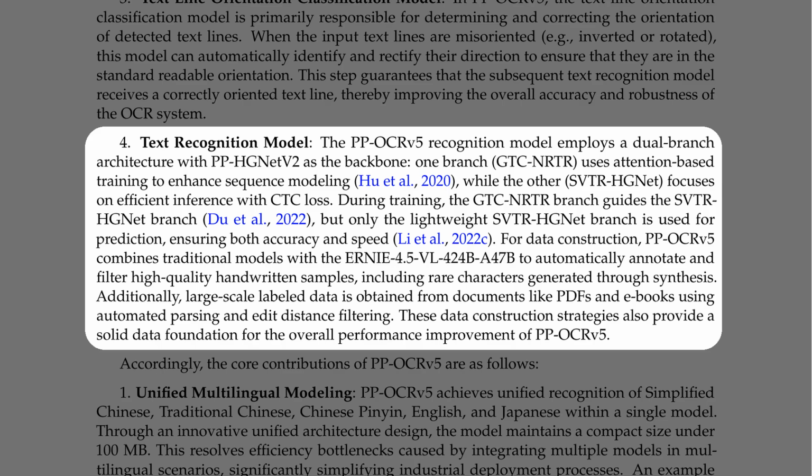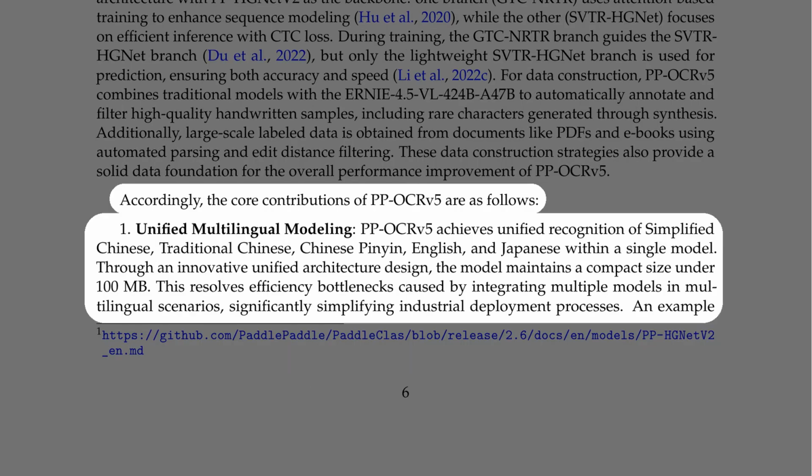ensuring both accuracy and speed. For data construction, PaddleOCR v5 combines traditional models with ERNIE 4.5 VL 424B-A47B to automatically annotate and filter high-quality handwritten samples, including rare characters generated through synthesis. Additionally, large-scale labeled data is obtained from documents like PDFs and ebooks using automated parsing and edit distance filtering. These data construction strategies also provide a solid data foundation for the overall performance improvement of PaddleOCR v5. Accordingly, the core contributions of PaddleOCR v5 are as follows.